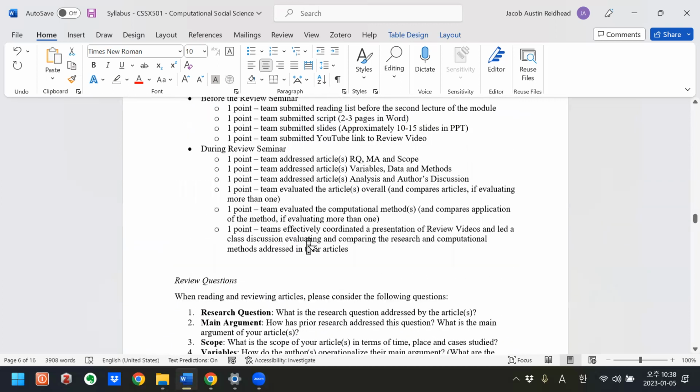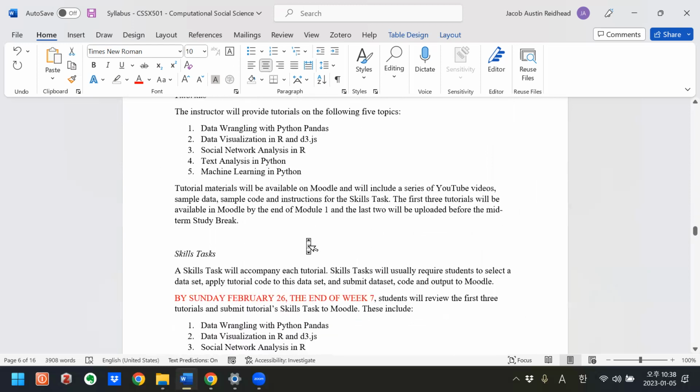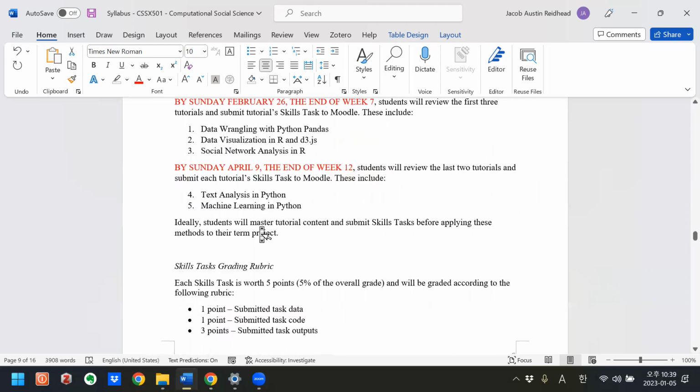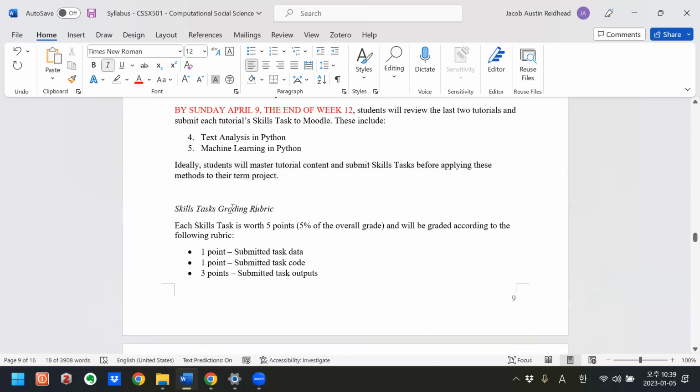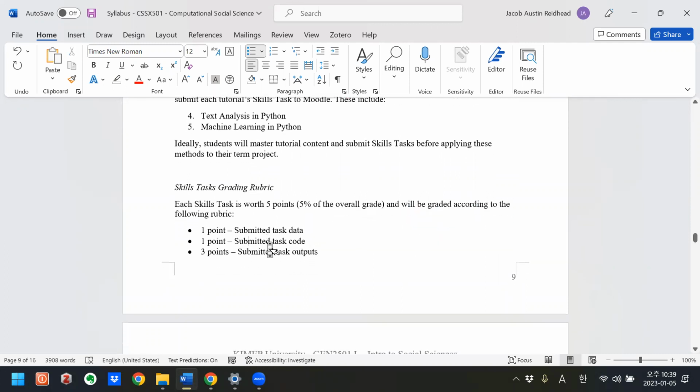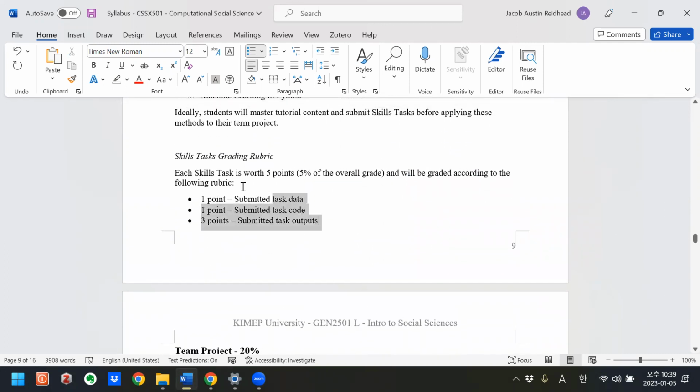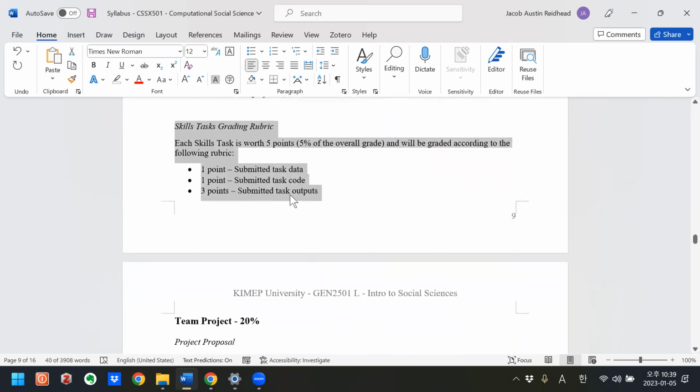So those are the skills tasks. I'll show you more about these later. For each skills task, it's quite simple. They're each worth 5 points. You'll get 1 point for submitting the data, 1 point for submitting the code you used, and 3 points for submitting task outputs. So each of those tasks is worth 5 points.